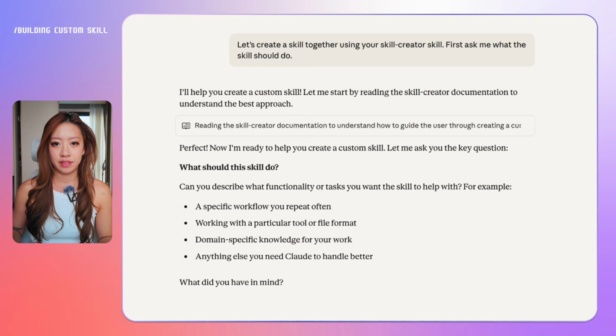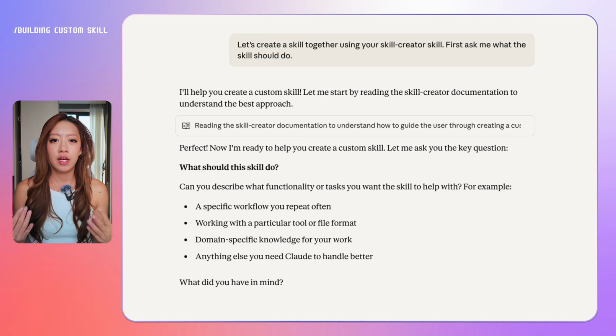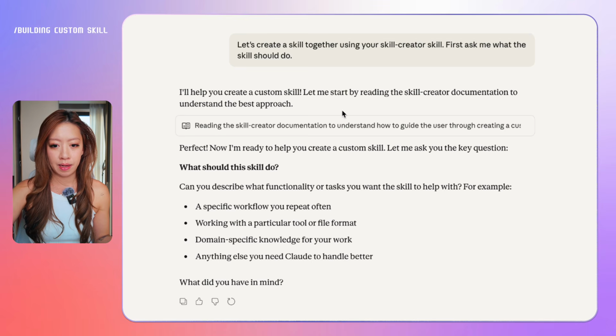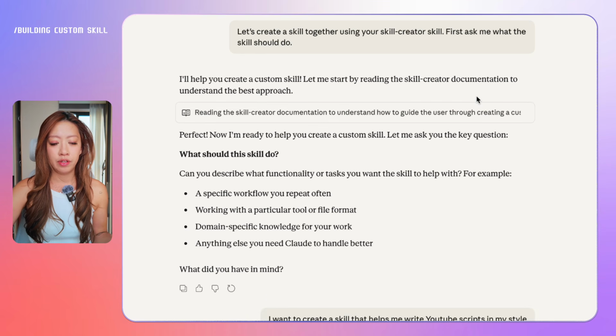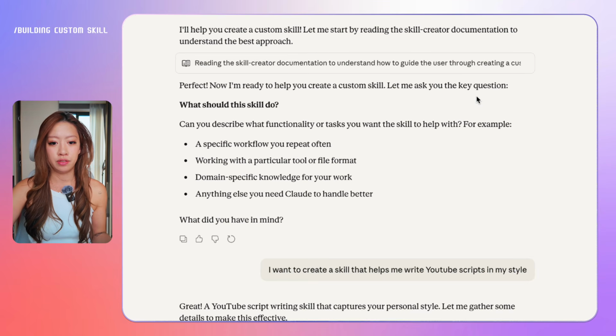First, ask me what the skill should do. So every time when you start, you have to kind of treat Claude as an interviewer. So it will interview you based on the skill that you want to create. For example, it will start by reading the skill creator documentation to understand what is the best approach here. And then you should tell Claude what the skill should do.